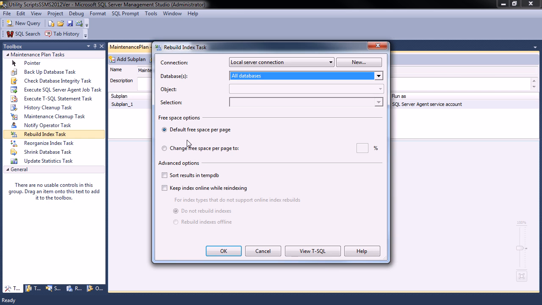The middle section of this configuration panel is where you specify what percentage of free space you want left in the index after it's rebuilt. You can choose either the server-wide default free space value, which is set at the server level, or you can set a specific value here. If you want all your indexes to contain 10% free space, then you would set that to 10%.